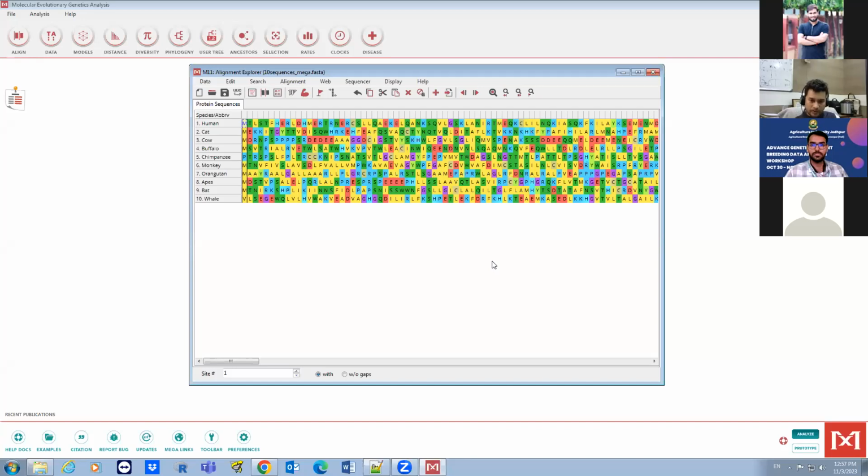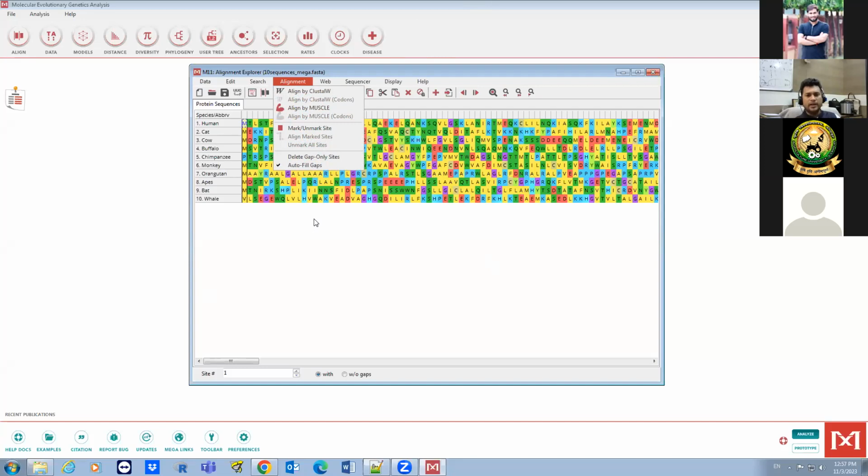sequence alignment. So you can see there are 10 sequences: human, cat, cow, buffalo, chimpanzee. They belong to a particular gene, from various species. Okay, so how can you do that alignment analysis? Align by, there are a number of methods: ClustalW, MUSCLE. It depends on their varying scoring strategy, how they align the sequence.